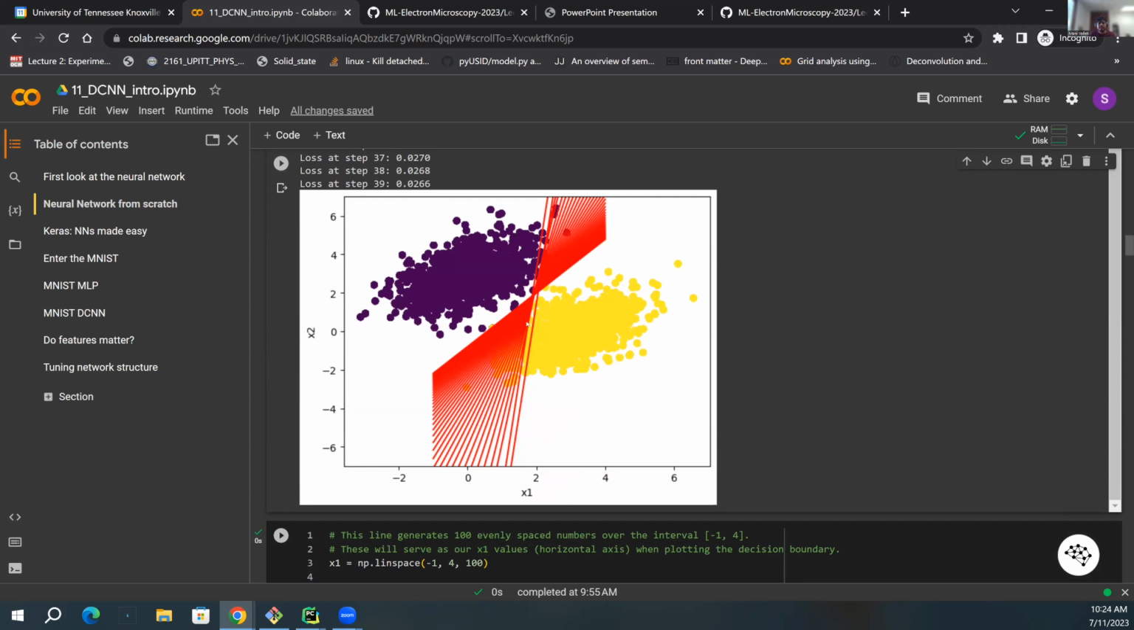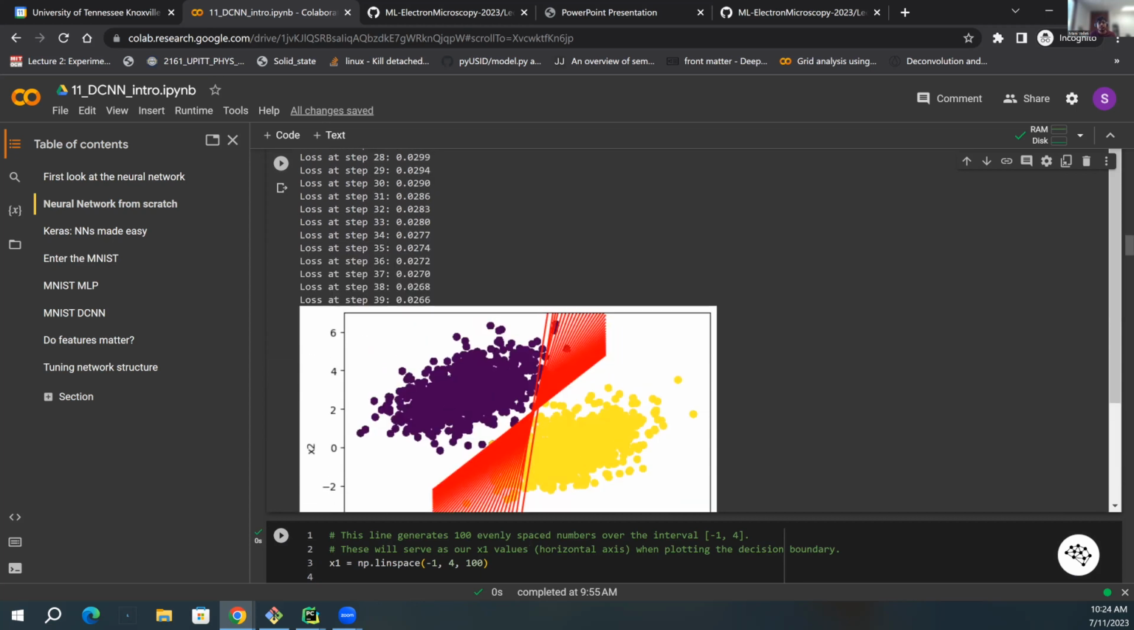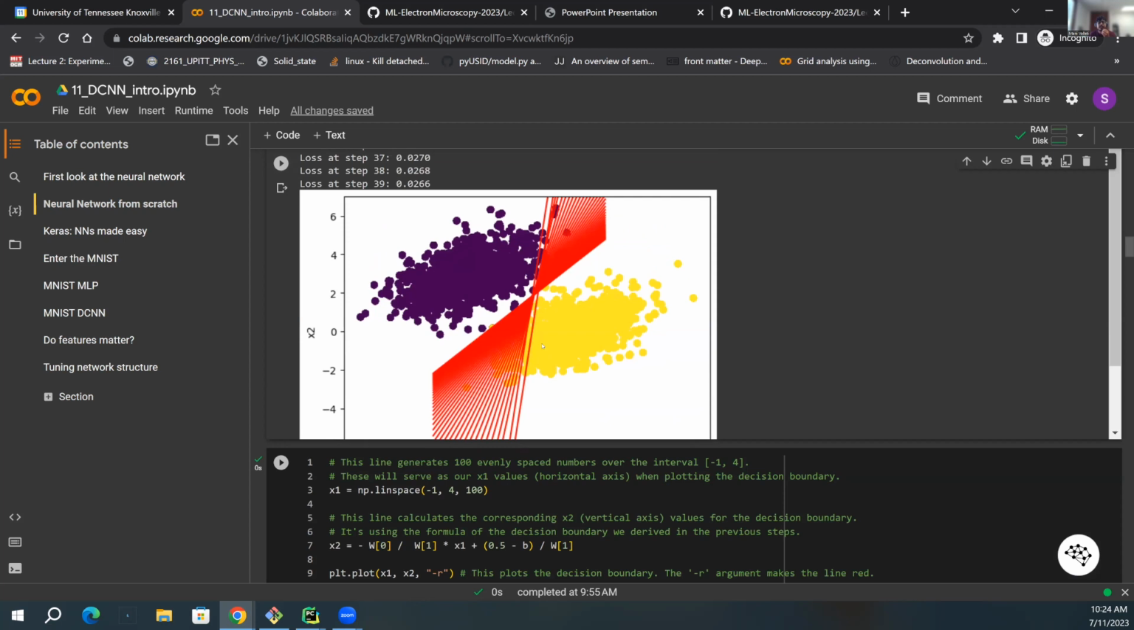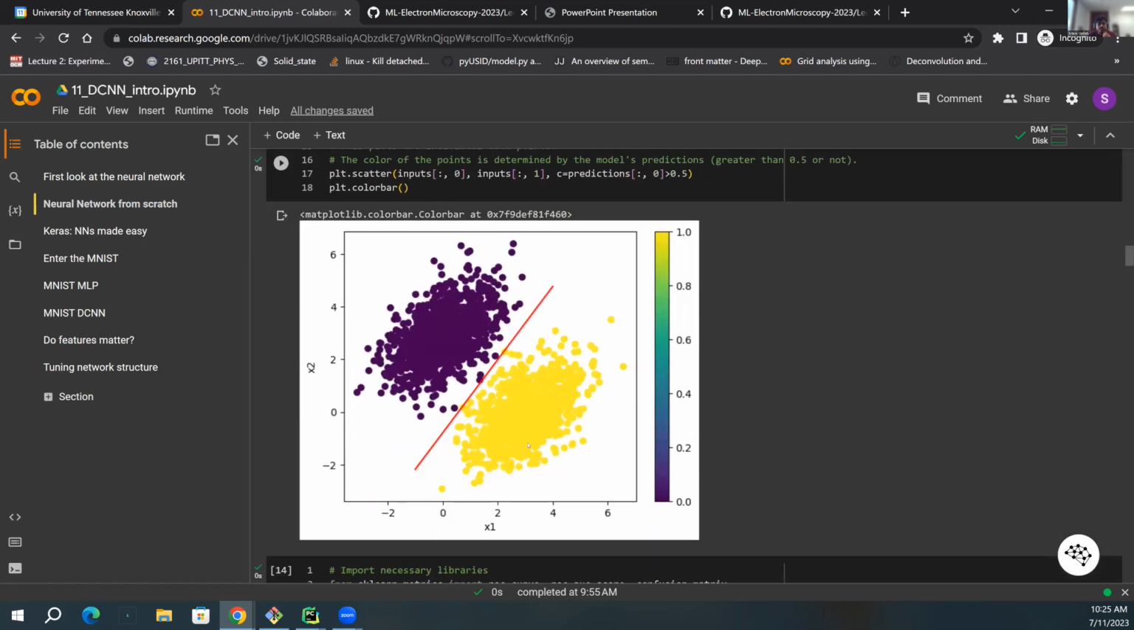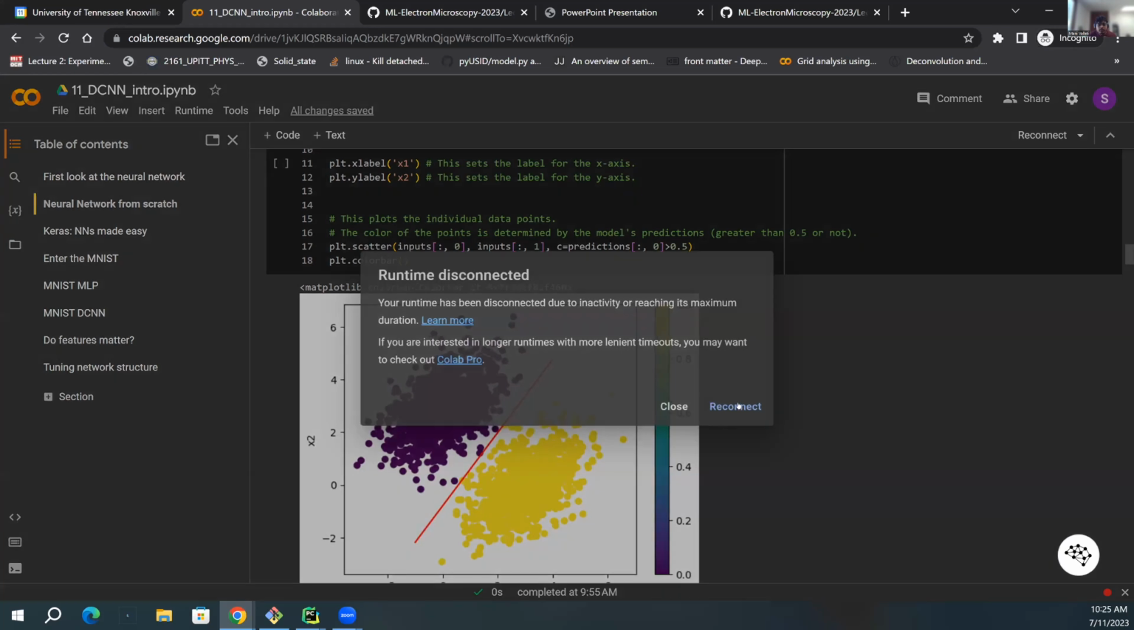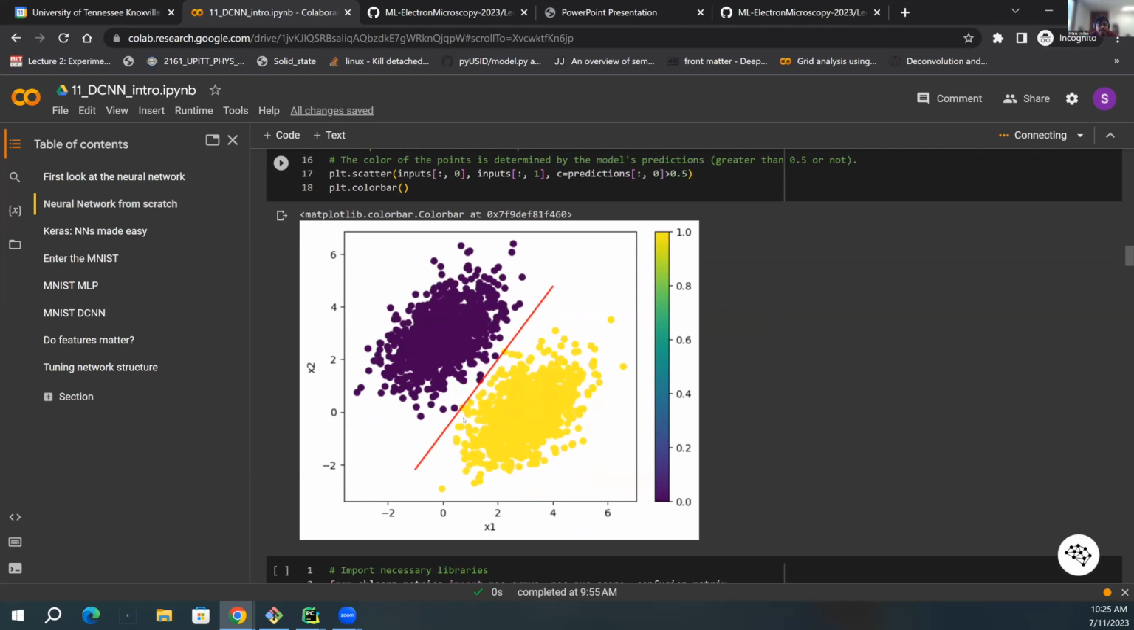I guess it started somewhere over here. You can take this code and animate it and see how the boundary changes. It might have started somewhere over here, and as we tuned W's and B's, it went and stayed somewhere over here. So these are the final outputs of the neural network, and this is the final decision boundary that the neural network has learned after 40 iterations.